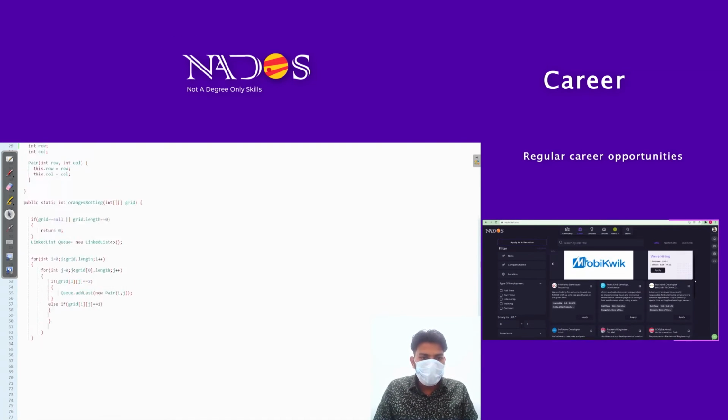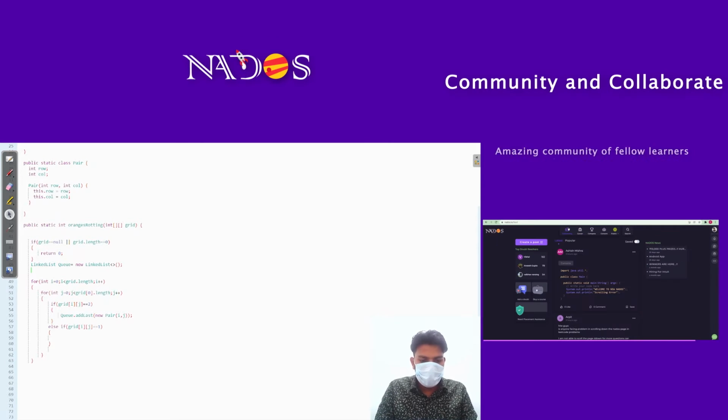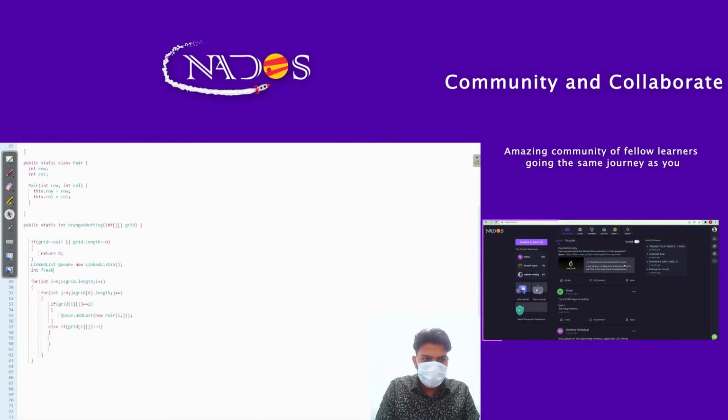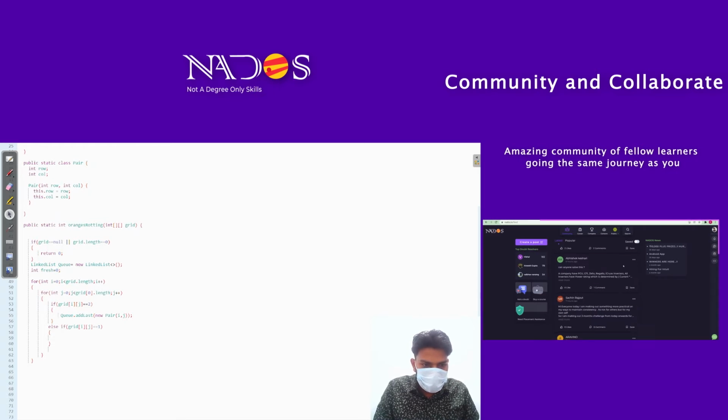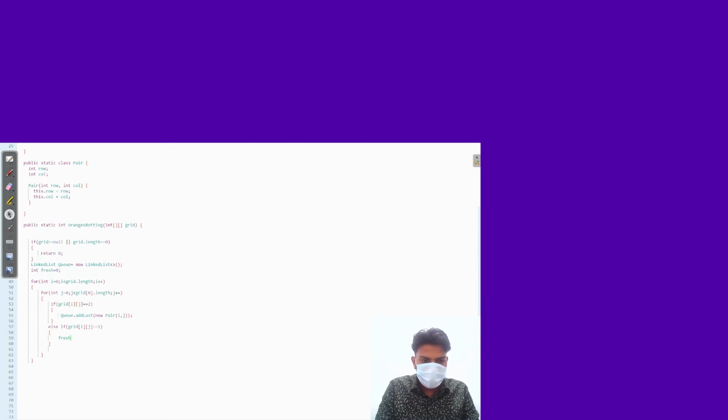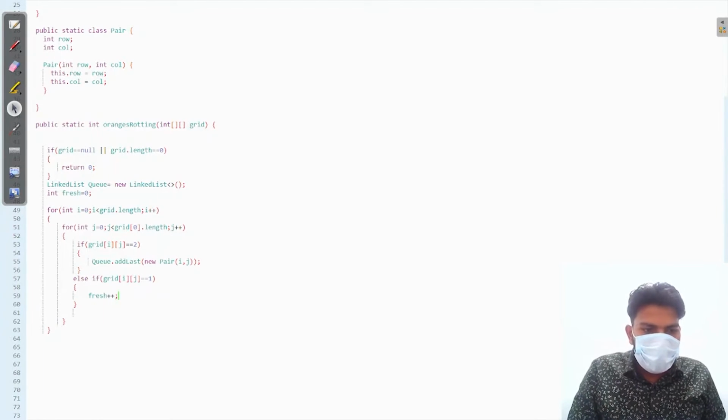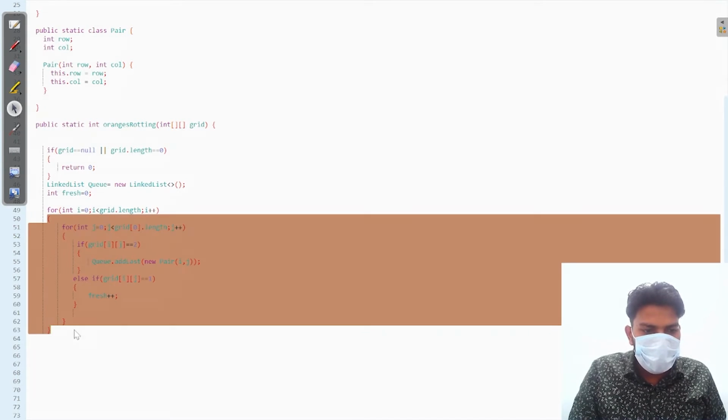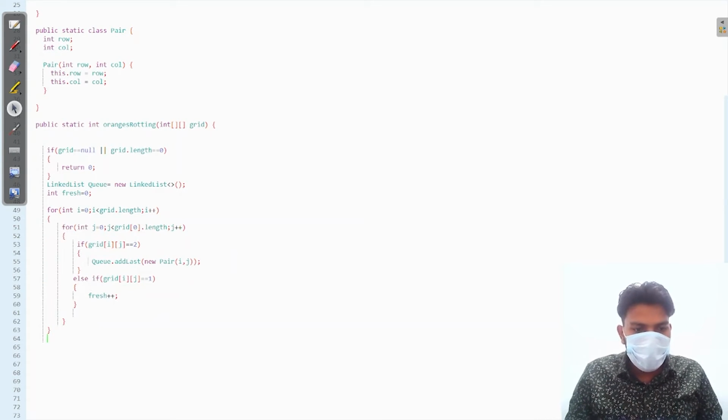How many fresh oranges are present in our matrix? We have to take a variable fresh equal to 0, and then increase the fresh value here. So we count how many fresh oranges are present in our grid.